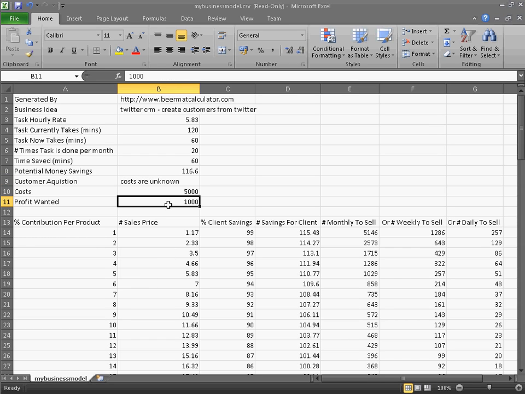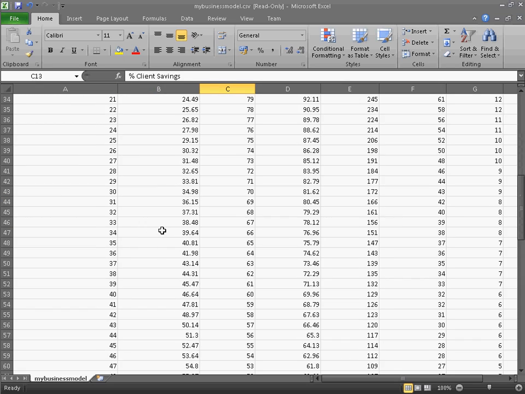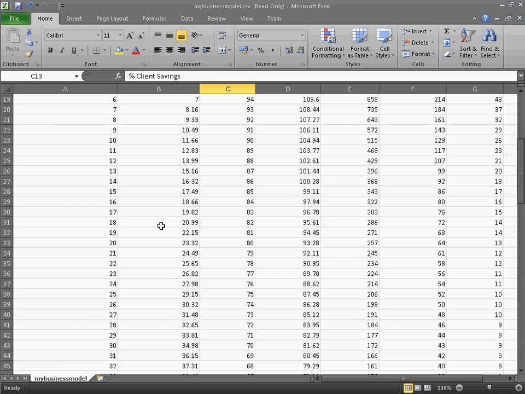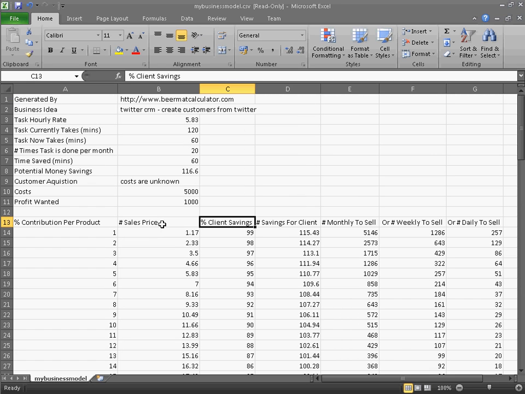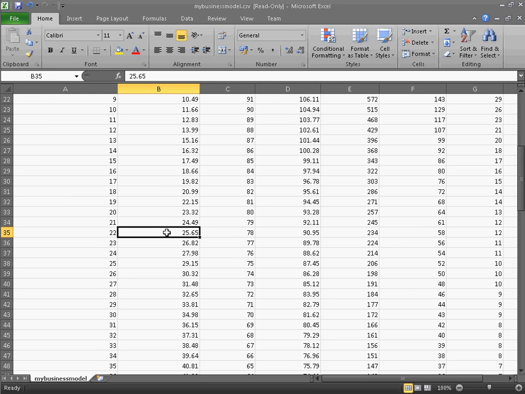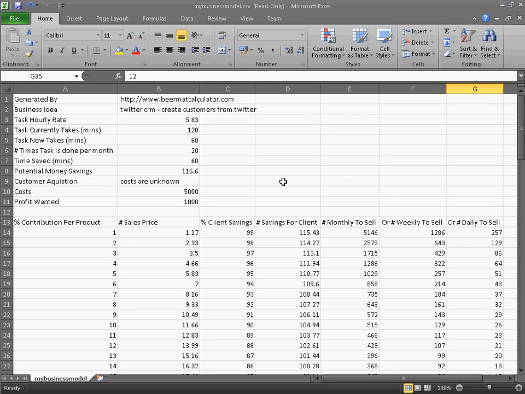So this CSV file is basically a breakdown of all the particular values for that slider. As we drag that slider, we can now understand how many sales we need to make. So if we sell at 25, we know we need to sell 234 a month, or 58 a week, or 12 a day. Does that sound realistic? Does it not? And that's what this CSV file is for.